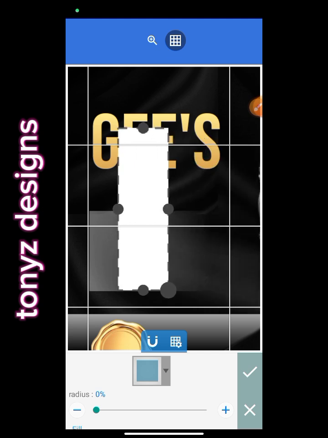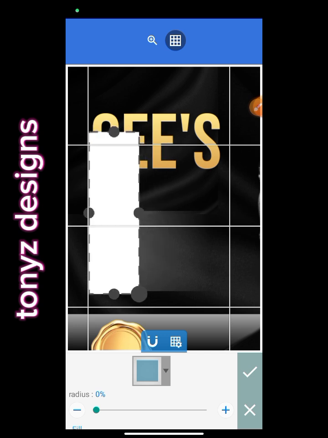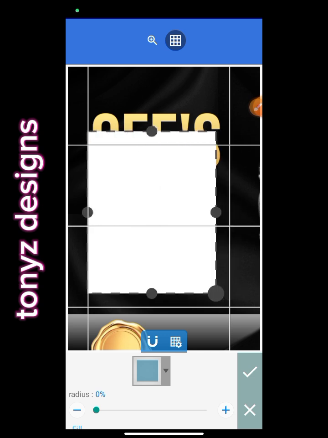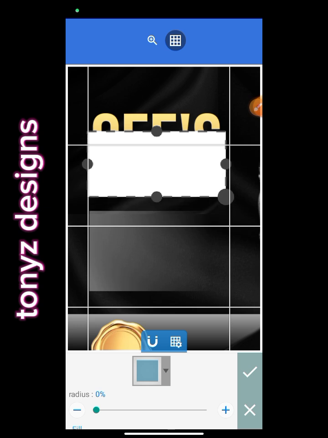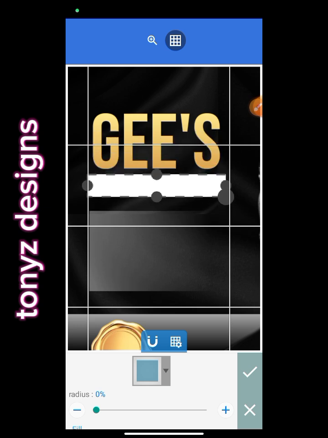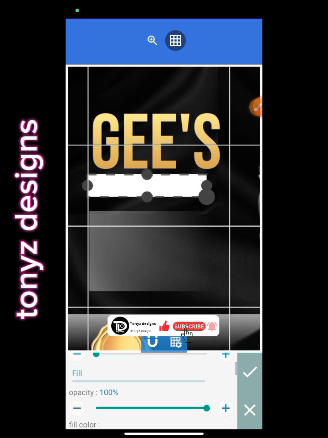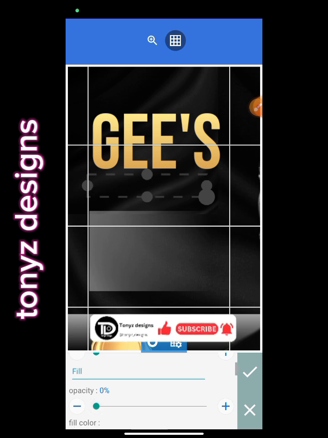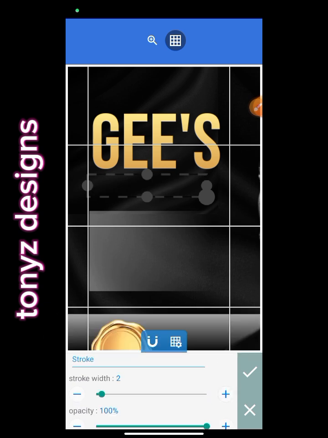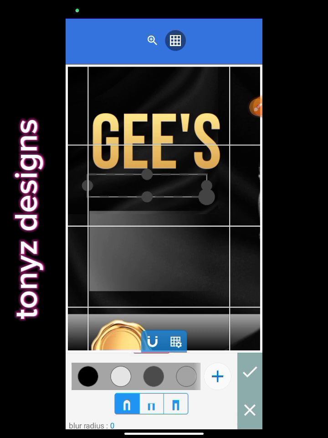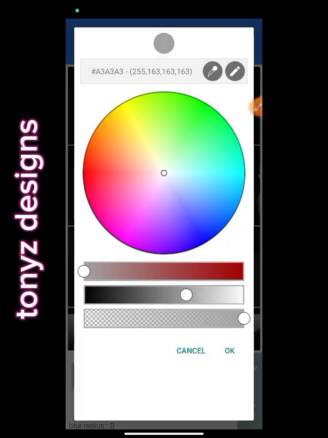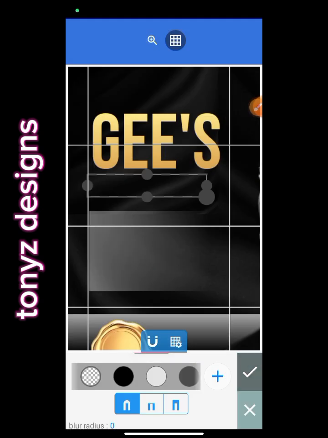For this one, I'll just reduce it. It's going to start from here, and I will increase this side a little bit, and I'll be adjusting this place and this place. Let me reduce this a little bit. Over to fill, we'll be reducing the opacity here, and we'll be increasing the stroke width to 2. And we'll select an ash color for this. This is the hash code of the ash color we'll be using, so you can go ahead and copy that, and let's see how this looks.